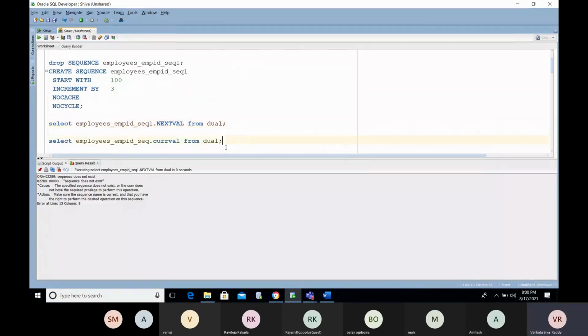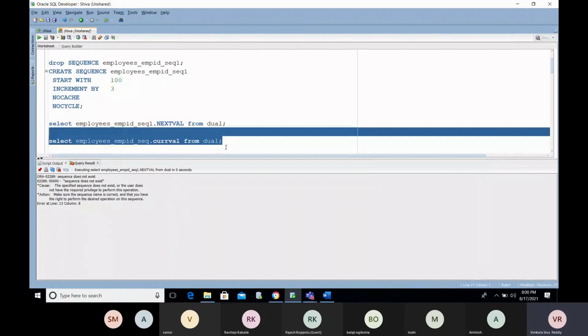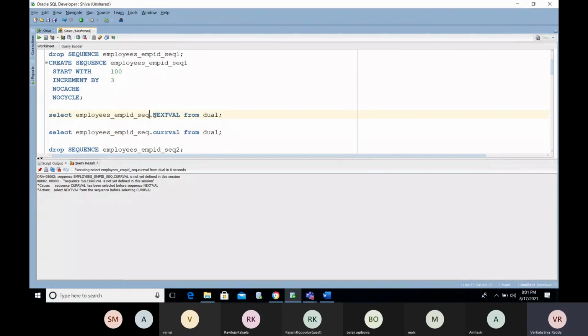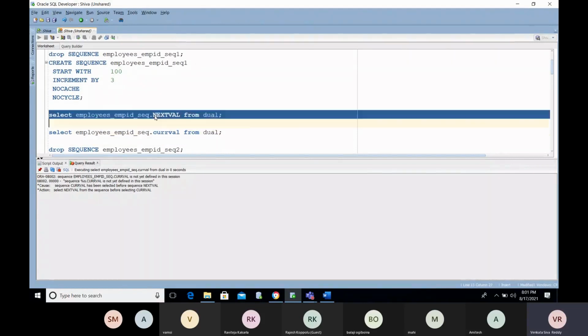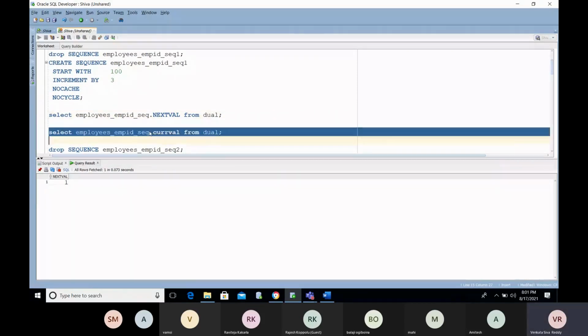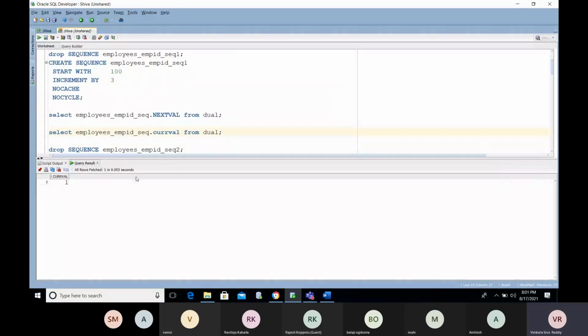First, I haven't activated my sequence and I am going to run it here. It says the sequence employee ID underscore sequence current value is not yet defined in this session. So that needs to be defined. For that reason, if you create the sequence, it needs to be activated like this. Now you can call this, and you will get the current value is one.